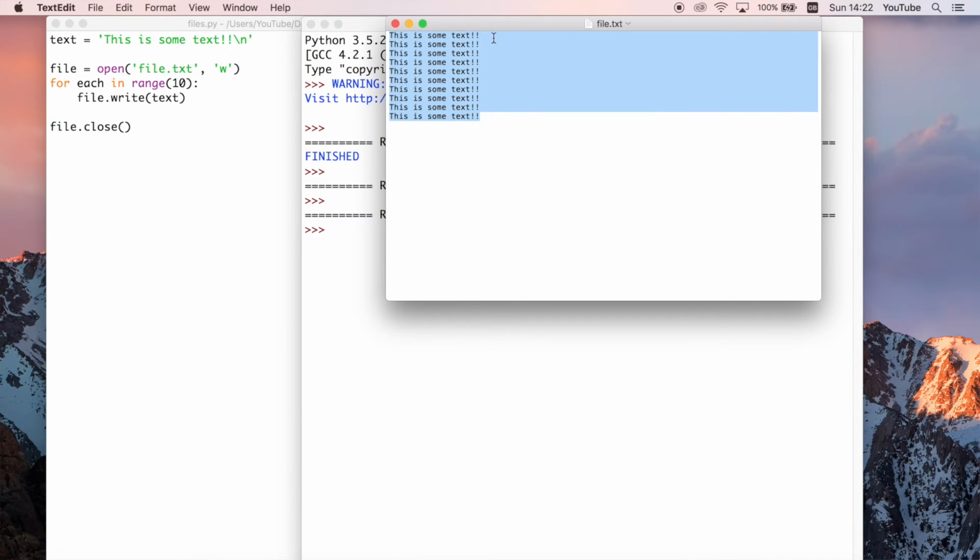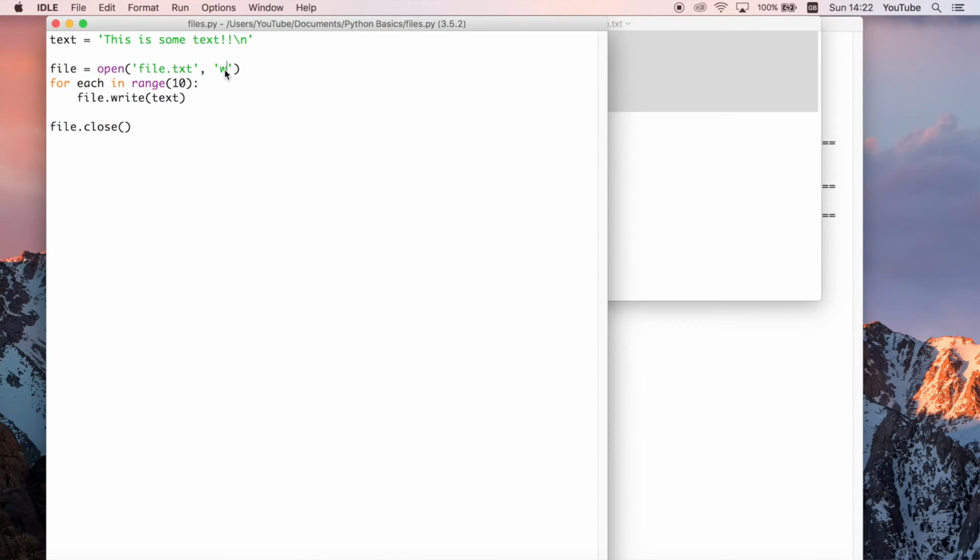But notice that it doesn't have 11, so it doesn't actually have that one that we wrote the first time. It's only got the 10 that we wrote the second time that we tried to write to this file. And that's because in write mode, every single time that you write to the file, it's going to erase the contents of that file completely and then rewrite whatever you want to write in that file. If you don't want to do that, if you want to add to the file instead of rewriting over everything in the file completely, that's what append is for. So it'll basically just append whatever you've done previously to what you're going to do next.